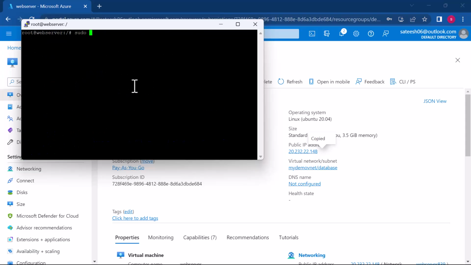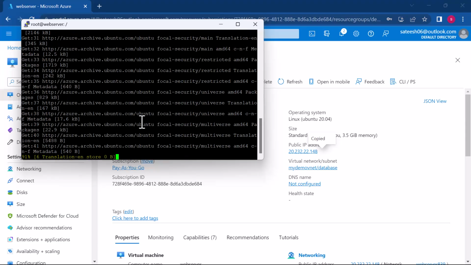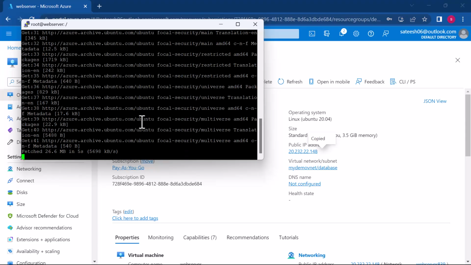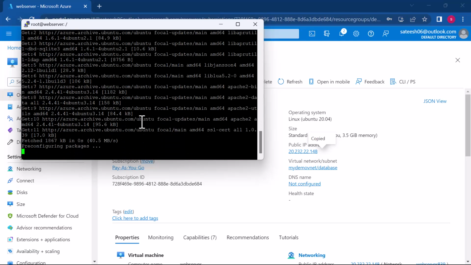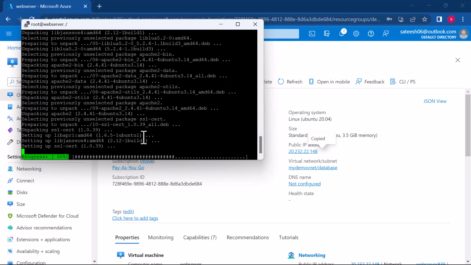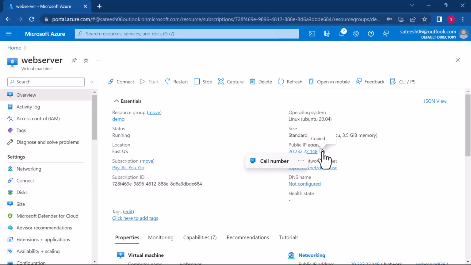So sudo apt update. Okay. And then sudo apt install apache2 -y. Now ideally, once this is installed, if I put the public IP address, I should be able to see a default web page.